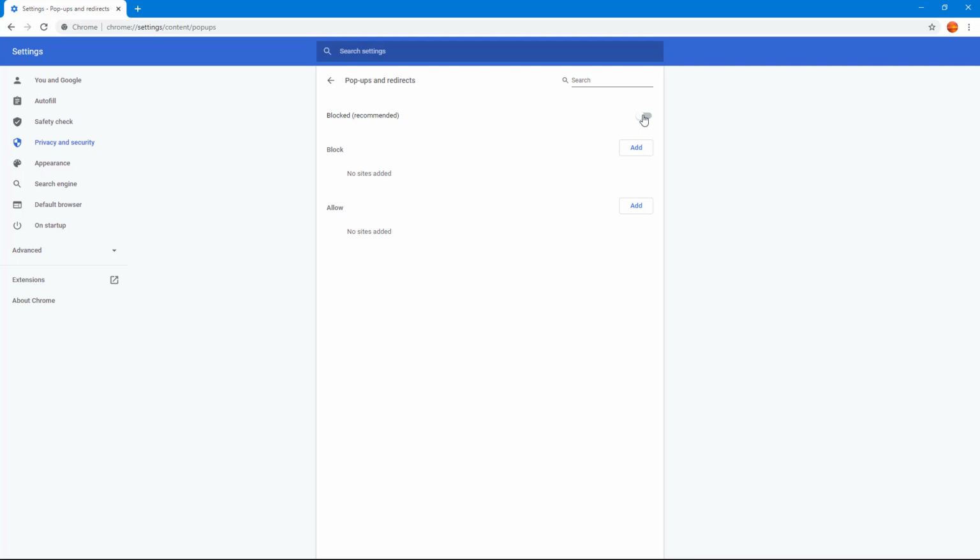And that is how you can enable and disable the pop-up blocker inside of Google Chrome.